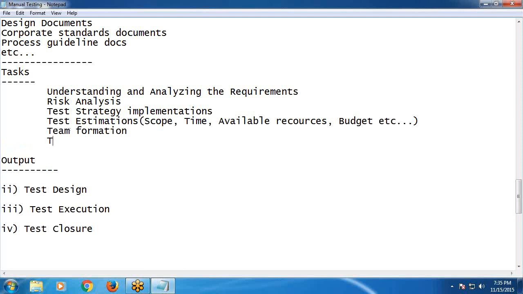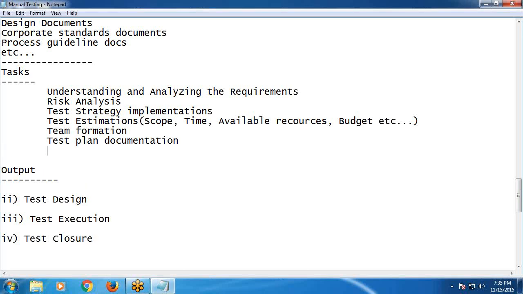Next, test plan documentation. Next, one more thing that is optional but nowadays important, configuration management planning.